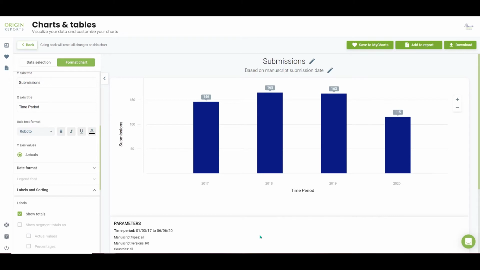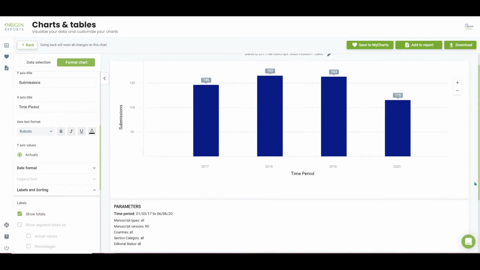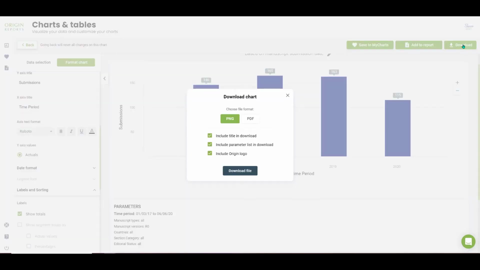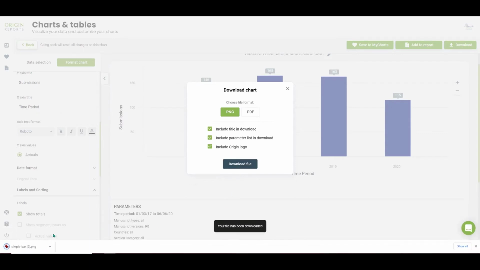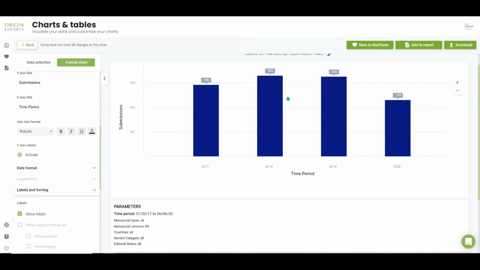In the parameters section, you'll see all of the attributes of our charts. We're going to talk more about this in a few minutes. And we can also download a version of our chart. So we can choose to download the chart as a PNG or PDF. For right now, I'm going to download it as a PNG file. And you can see our download looks exactly like what we had on our screen.